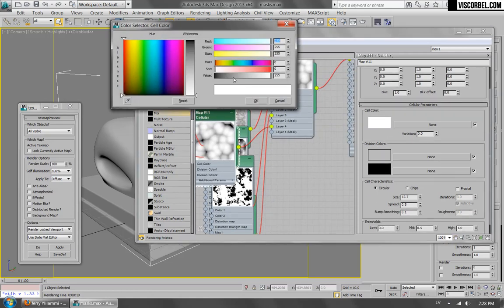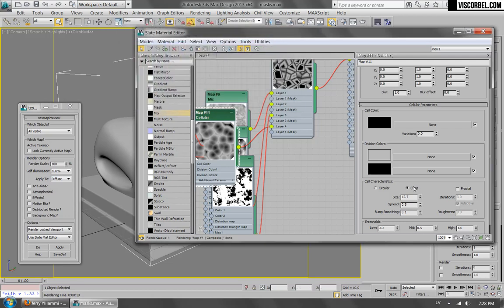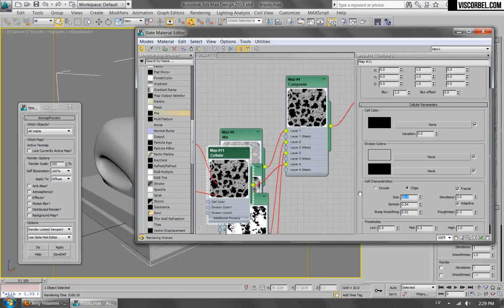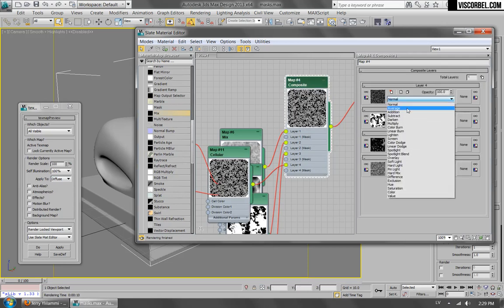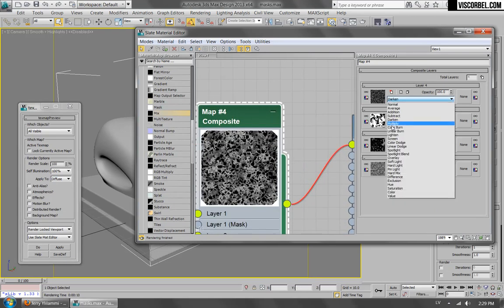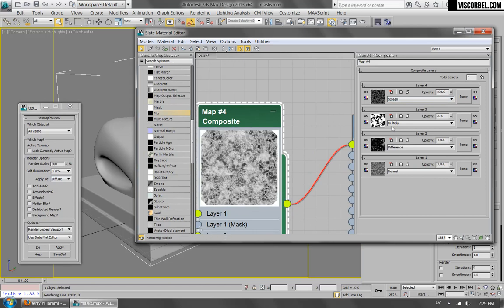Okay, maybe change the colors a bit. Okay, and just play around with the values until you get something interesting. I think it's a bit big, so I'm going to reduce the size to maybe 3 and try some blending modes. Okay, screen looks fine. I'm going to reduce the opacity a little bit.